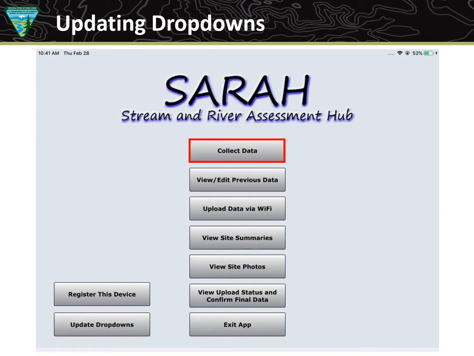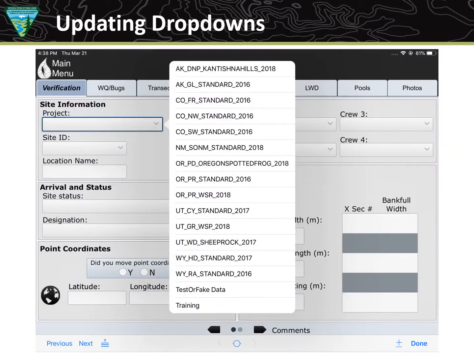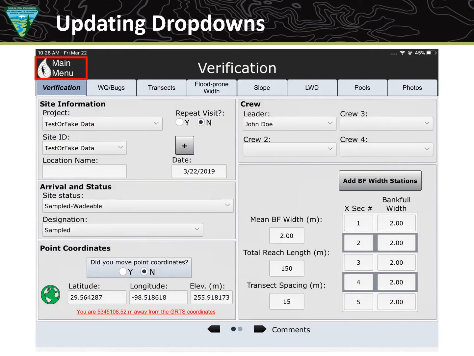To verify that this process worked, click the Collect Data button, select desired indicators, and then see if the project and site code dropdowns are populated with the appropriate project area and sites for the season. Make sure to select Test or Fake Data prior to exiting back to the main menu.